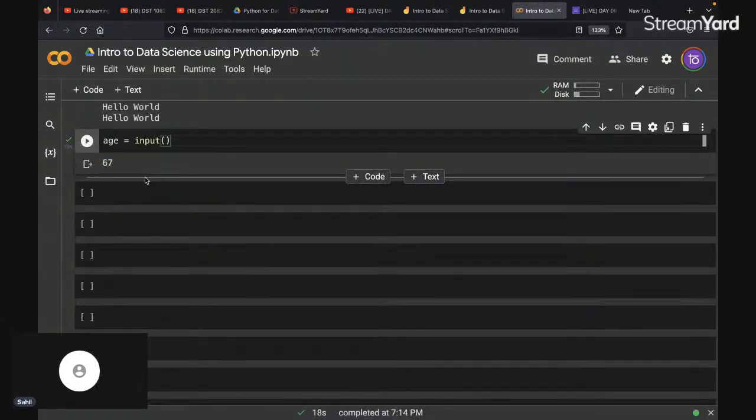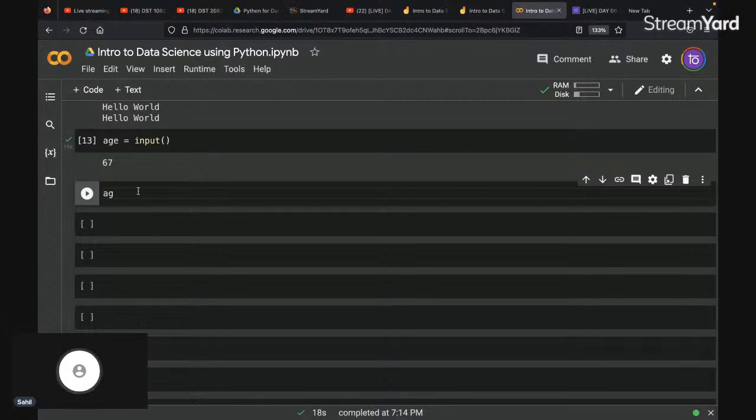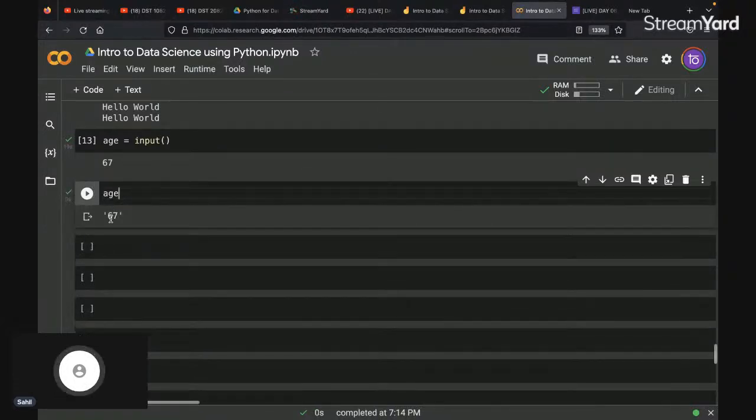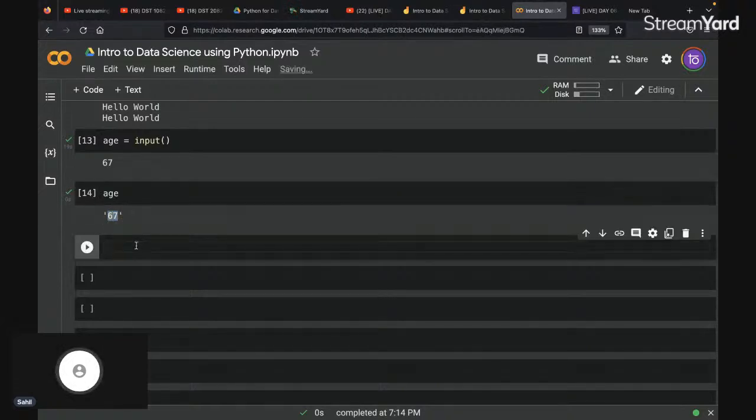Let me run this. Now what happened is this value 67 is being stored in the variable age. Now if I say give me the value of age, the value of age comes out to be 67, right? And how do I know that this is not an integer and this is a string? Because this data has been enclosed within the inverted commas, so it is a string, right?